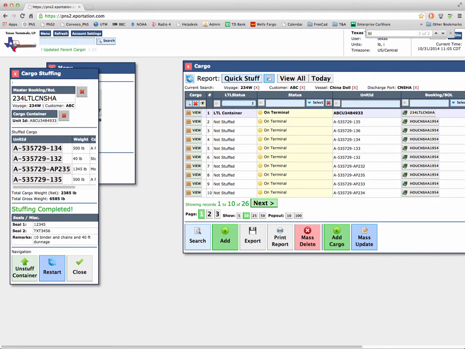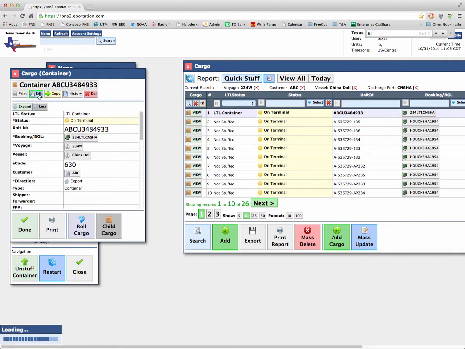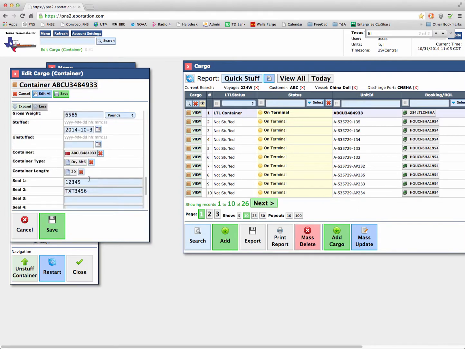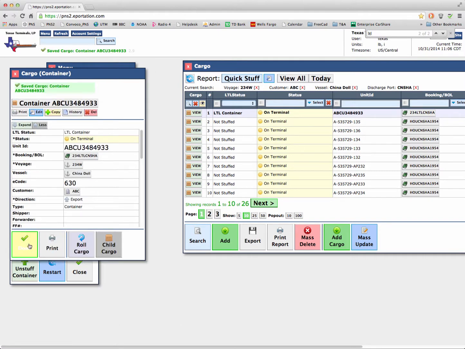Since we've attached a seal, the container is no longer available to stuff. If, as sometimes happens, you are asked to add some cargo items, then you have to find the cargo record for the stuffed container and edit, remove the seal number, and now the container is back in a stuffable state. So let's do that. We'll click on the view for the container we've created. We'll go to the blue edit button. We'll scroll down to the seals. We will remove them because we've broken the seals, so they're no longer valid. We'll hit save. And done.